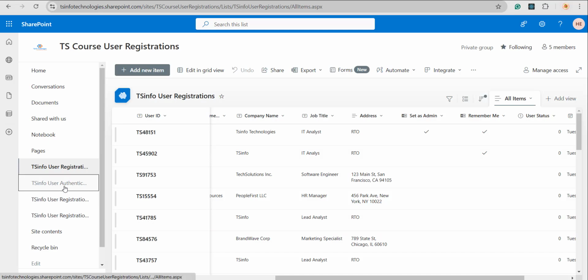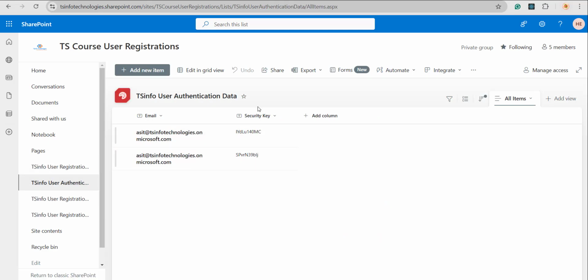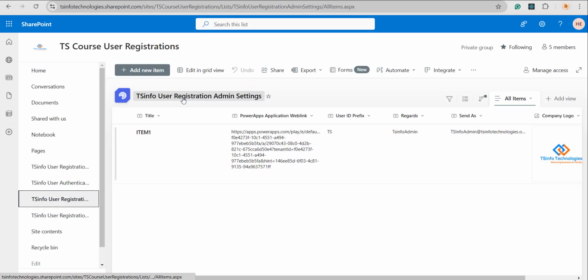Now coming to the second list, it contains the email field and the security key field. This list is specially designed for handling the password reset request securely. So using this security key, we can easily prevent users from changing the password of any other users. Now coming to the third list, named TSInfo user registration admin settings.